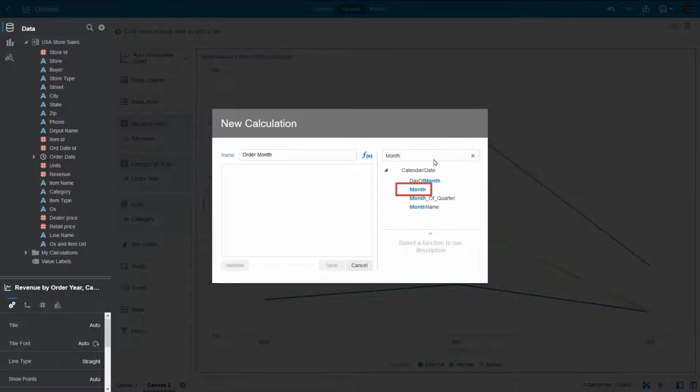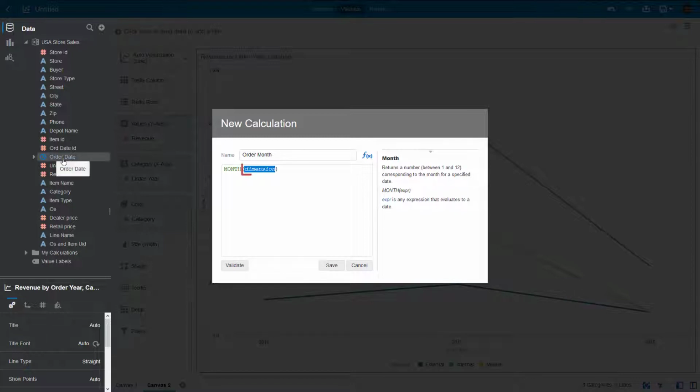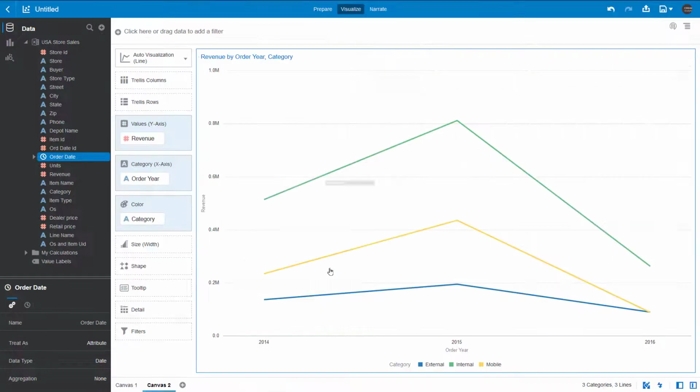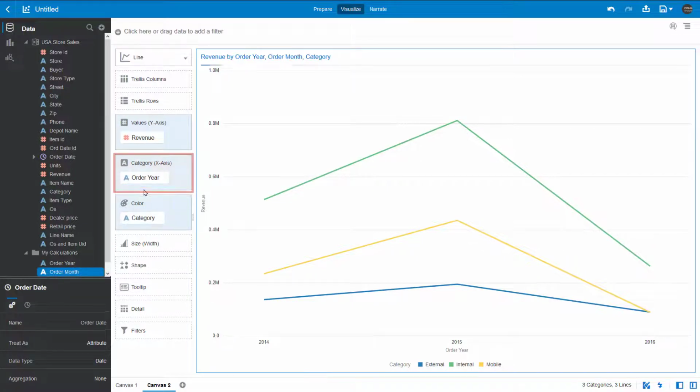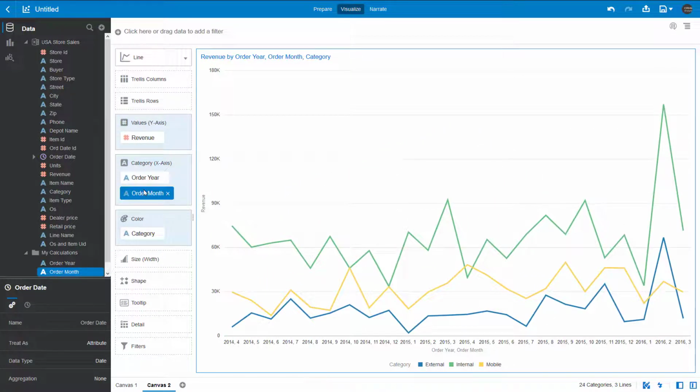Search for month and add it to the expression, and select Order Date as the variable. Validate and save the calculation. Add the Order Month calculation to the Category drop target to explore its impact on revenue. It looks like your initial conclusion was incorrect.